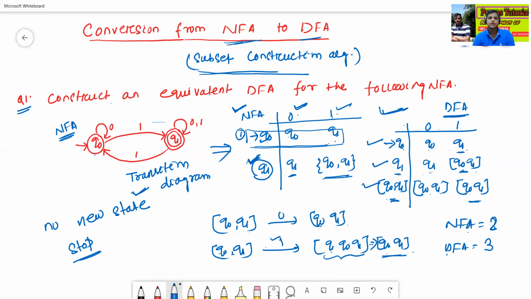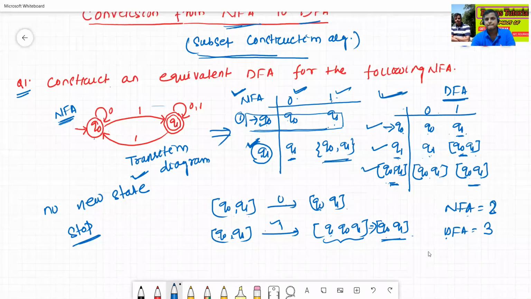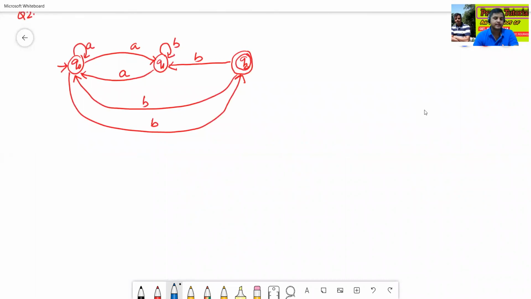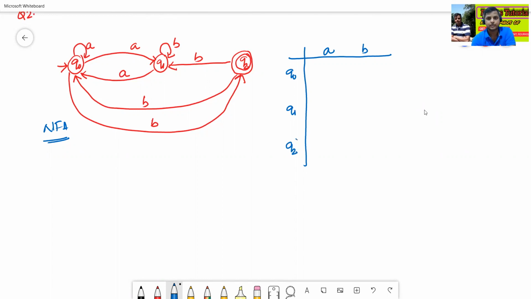Okay. Now we'll see one more example. See here, Q0, this is one NFA diagram. Similarly, we'll convert this NFA diagram into a transition table. The upper part is A, B and the left part is Q0, Q1, Q2. Q2 is my final state, Q0 is my initial state.